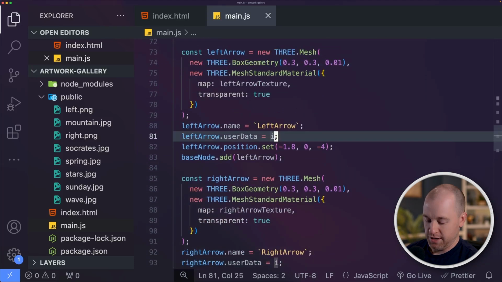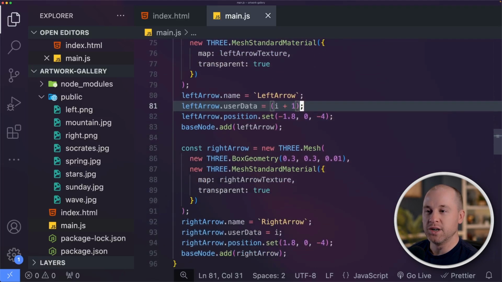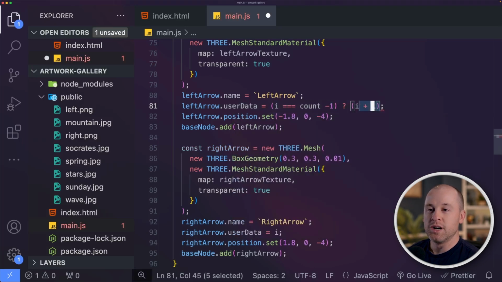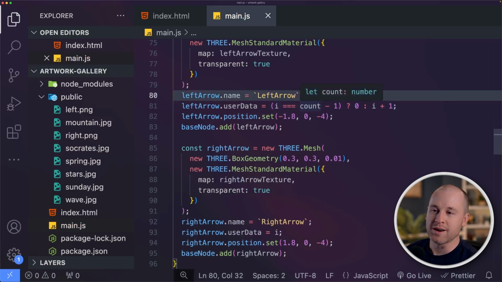So for the left arrow, I believe we need to do i + 1. And then we need to make sure that this doesn't overflow. So if it gets to be equal to count or greater, then we need to go back down to 0. Let's make sure we handle that as well. So if i is equal to count - 1, then we want to set this to 0. Otherwise, we're going to do i + 1. And that'll make sure it wraps back around to 0.